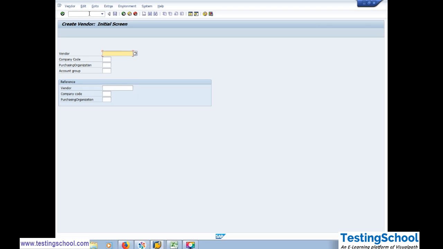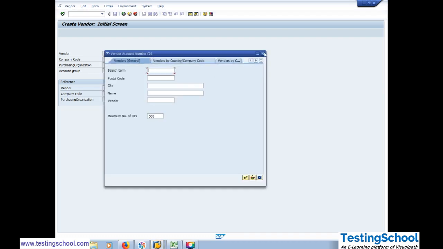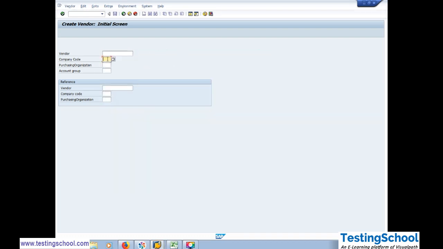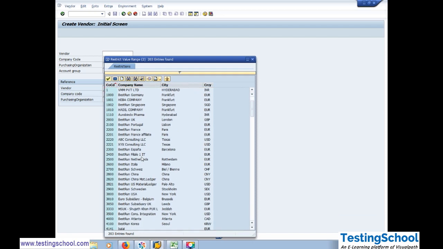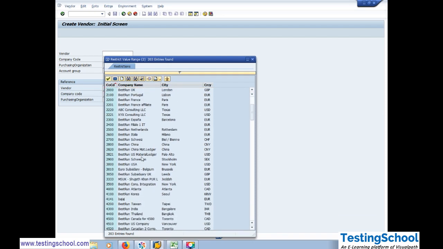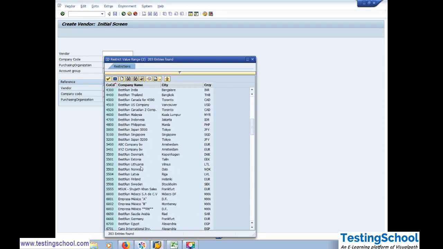You want to add a new vendor in your system, and it will give that vendor number, and then company code. What will be the company code? It is, I guess, 001. One second, 001. No, we are creating an American company, so it should not be 001. It has to be 8000.